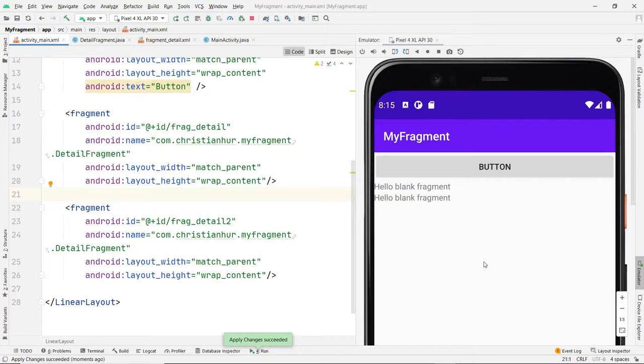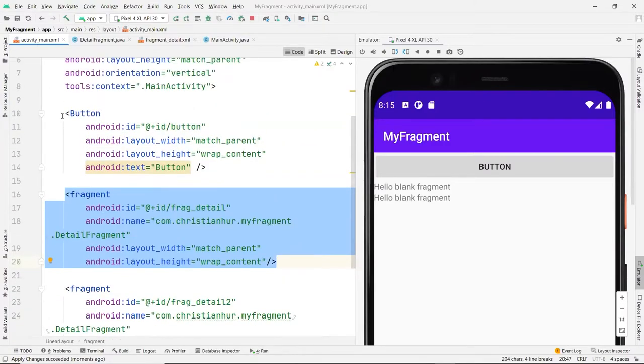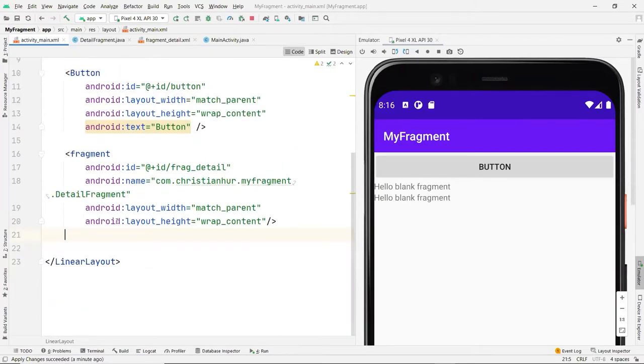But each of those is independent, all right? Even though they share the same class called detail fragment, each of these is an independent copy or object of that particular class, right? Just like these buttons, each of these is an independent object. That means that if you have data that you can pass to this fragment, you can display different data by using the same fragment to show data here. Okay, but I'm going to delete this for now so we don't get confused. All right, so as you can see, it works just like regular views.